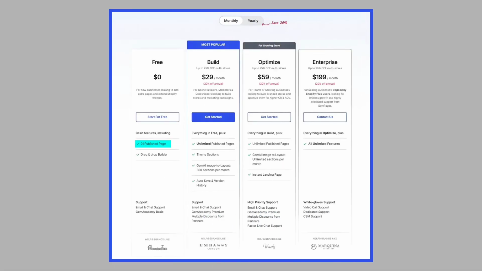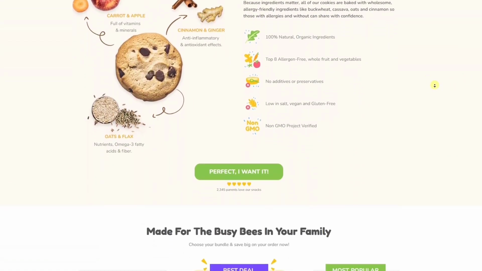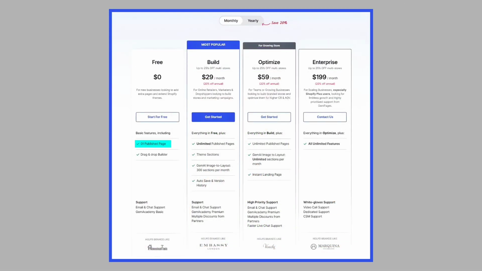The free plan only allows you to publish 1 page, which is good if you are looking for a single product store. But for more pages, you'll need to upgrade to a paid plan.